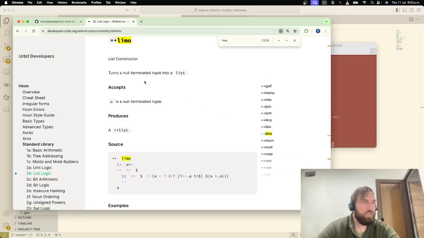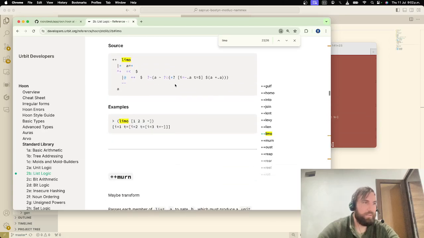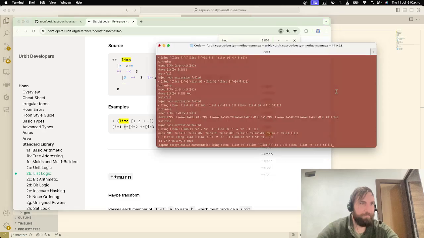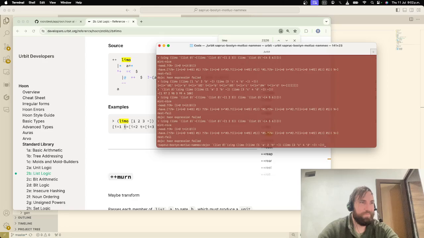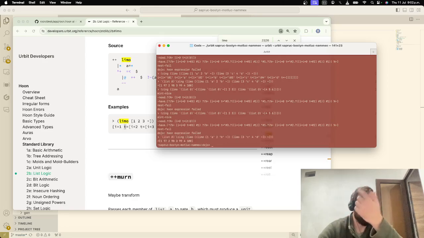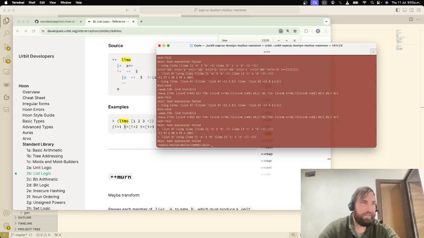List constructor turns a null terminated tuple into a list. Okay. So I guess you have functions that depend on the presence of these names I and T. And Zing is one of them. So my question is, what if one of them isn't nested? What if we just had these values inside of our top level list? Okay, well now I know it fails.